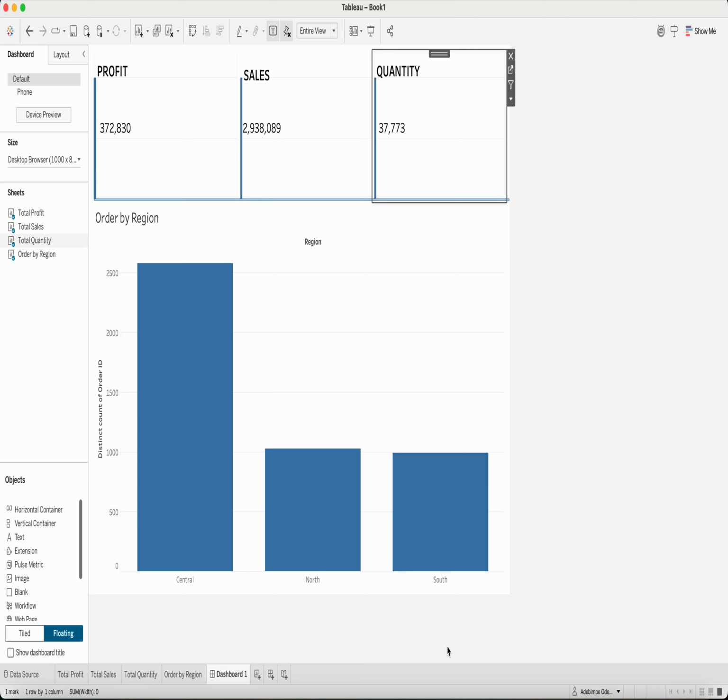Everyone, welcome to this video. So in this video, I'm going to be showing us a small trick on how to create a border around your KPI card in Tableau.